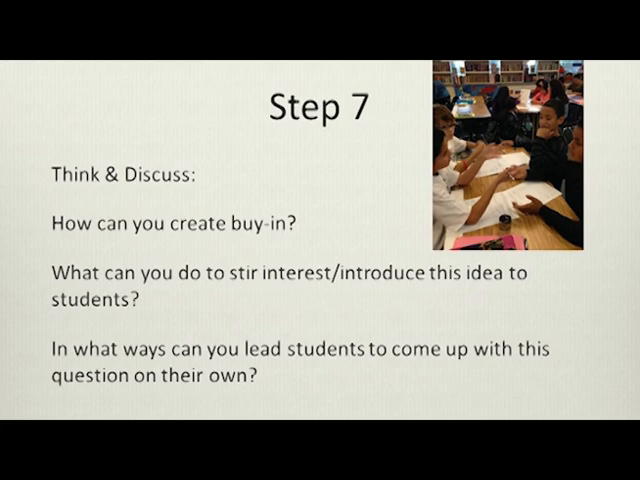But that step 7, I really want you to think about this because it's such an important step. How do you create buy-in with students? You see what your question is. You see where you're going with this. What can you do initially to create a stir, to stir interest, to get under their skin a little bit, to introduce this idea to students without telling them they're going to do this? What can you give to them to pull out that information from them? How can you lead students to come up with this question on their own?